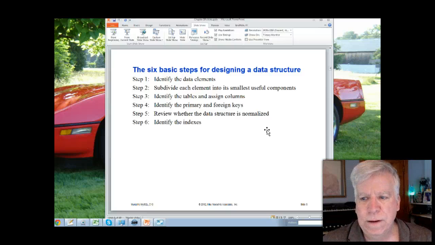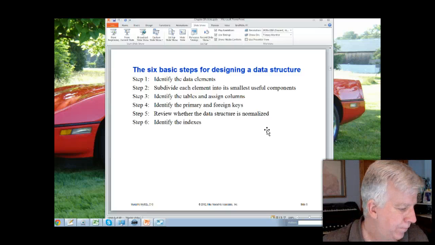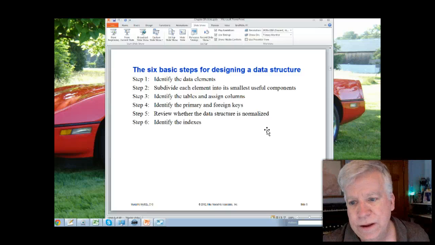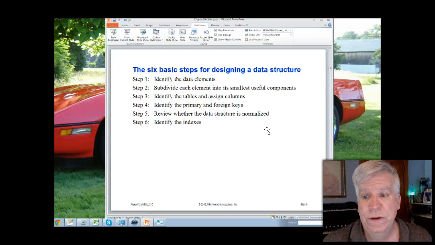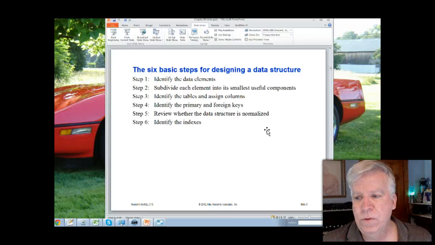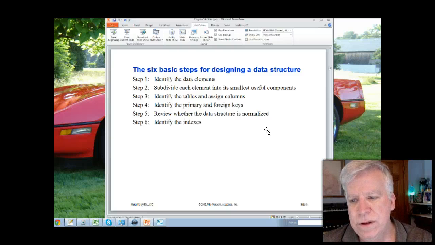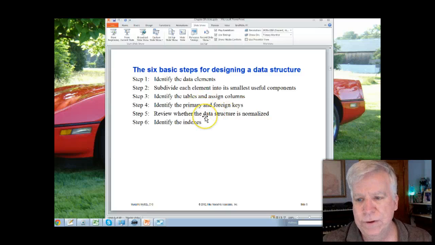So when you're designing a database, the first thing you need to do is identify the elements. What's the stuff? Divide the elements into groups, useful components, identify the tables that would be for those components, and then figure out how you need to access the data, and that will get you your primary and foreign keys. And review whether the data structure is normalized or not. And you're going to identify the actual indexes based upon the primary and foreign keys.